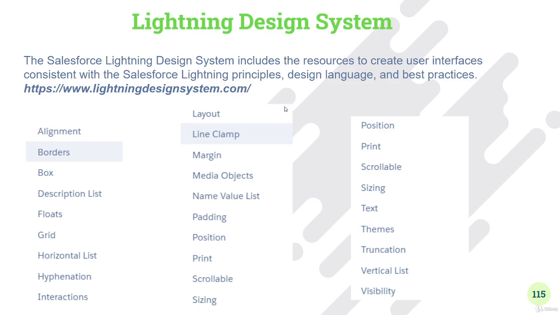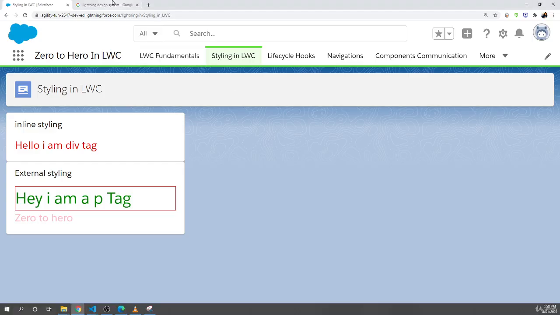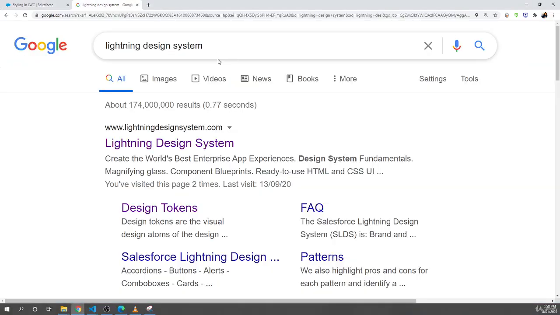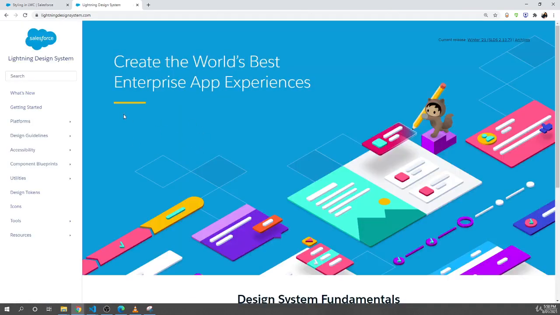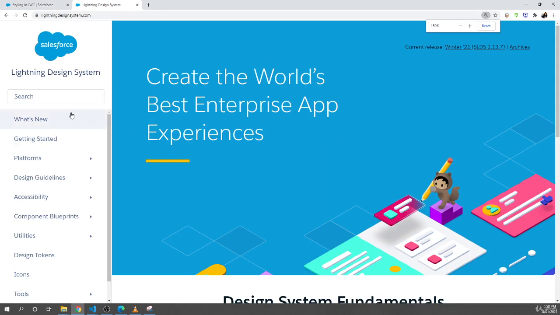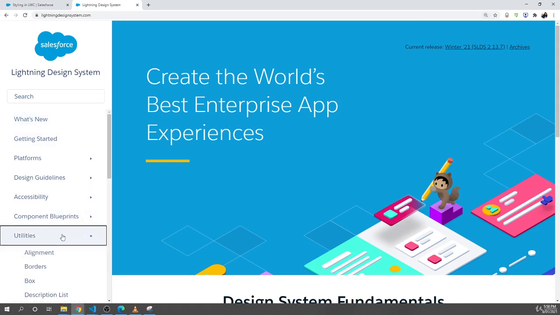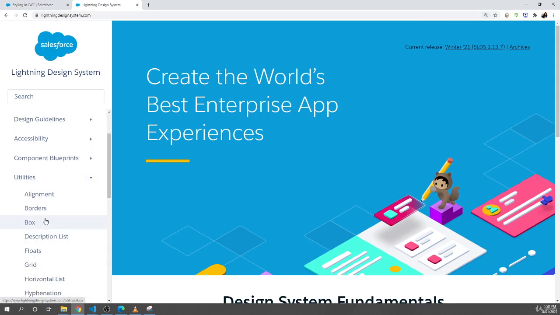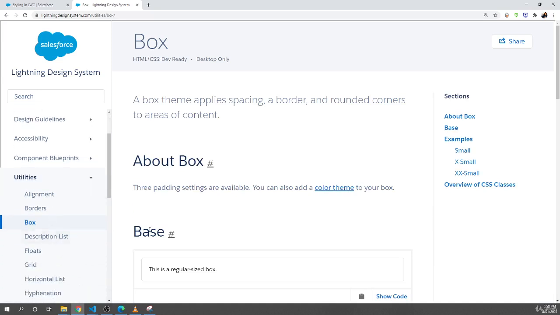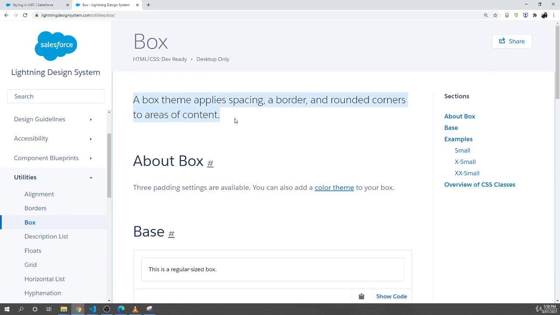So to use this library, you can go to lightningdesignsystem.com. So let's go to Google and search for Lightning Design System and you'll get the first link. If you open this, this is the documentation where you can see all the examples. And on the left hand side, you can see utilities. And if I click on the box, if I talk about the box utility, so Salesforce gives what a box is all about. A box theme applies spacing or a border or a rounding corner to an area of content. So this is the description about that utility.